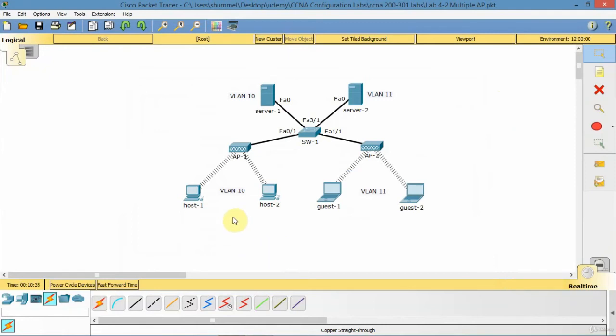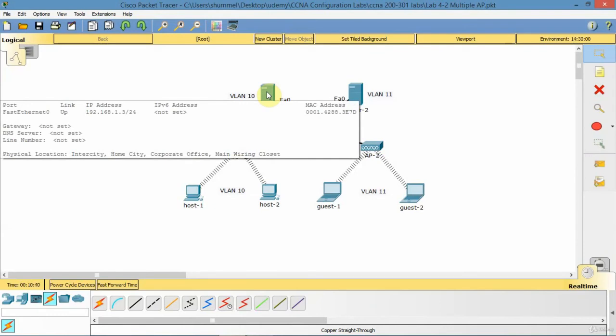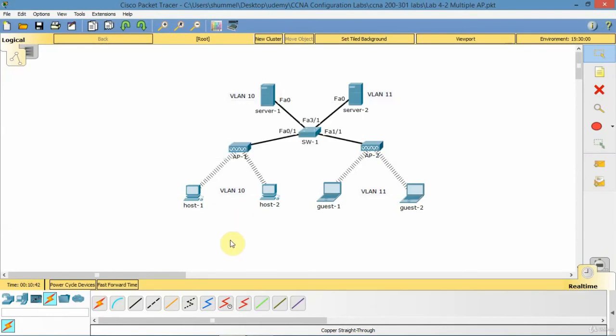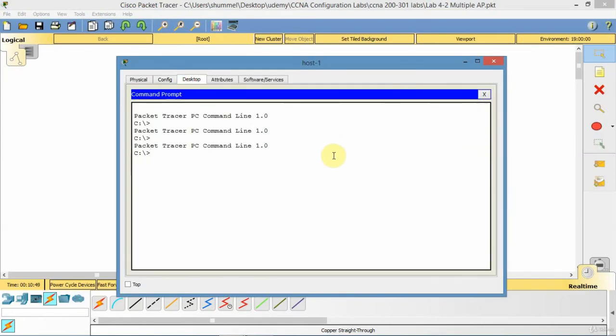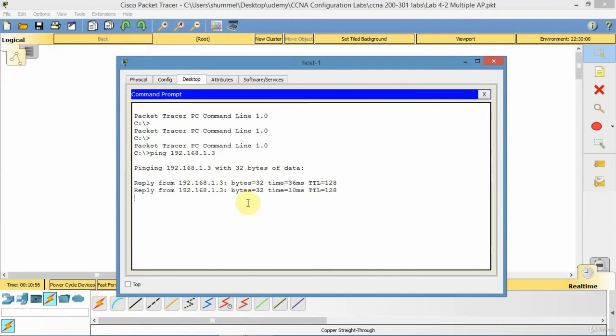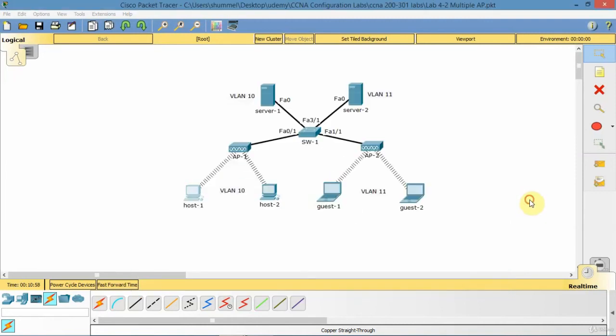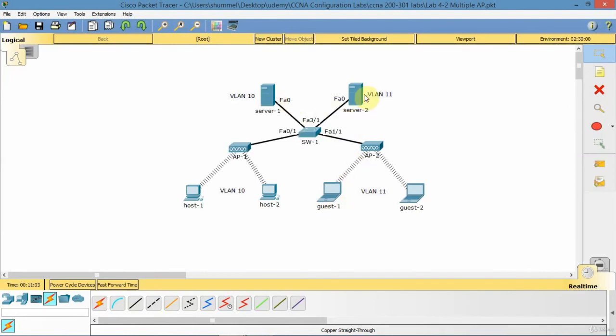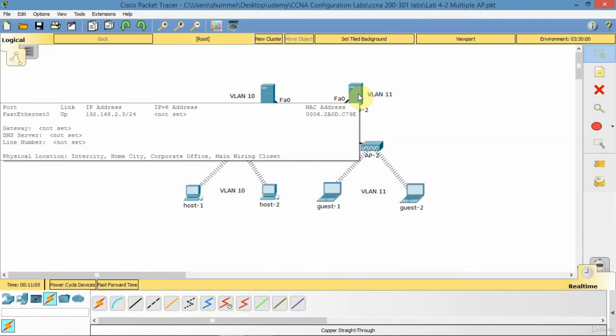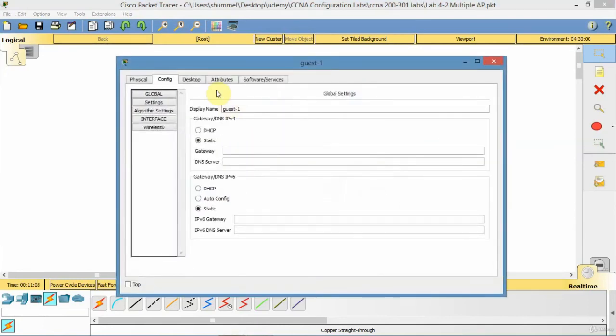So you see on VLAN 10 they're connected. VLAN 10 server 1 is 192.168.1.3. If I go from host 1, it's layer 2, so I can only ping what's in the same VLAN. And it replies okay, all replies from server 1, this 1.3. If I go to guest 1, I want to ping VLAN 11, that's 2.3. So I'll select guest 2.